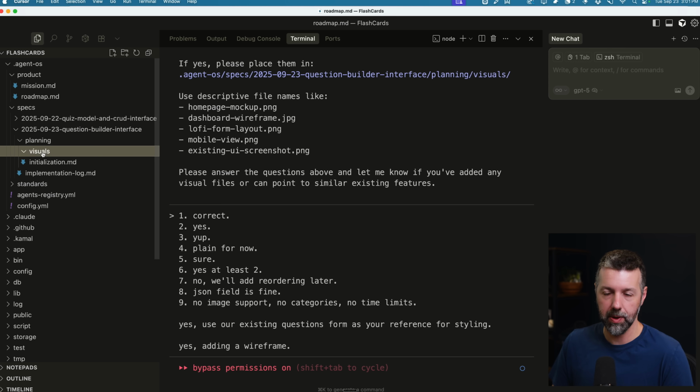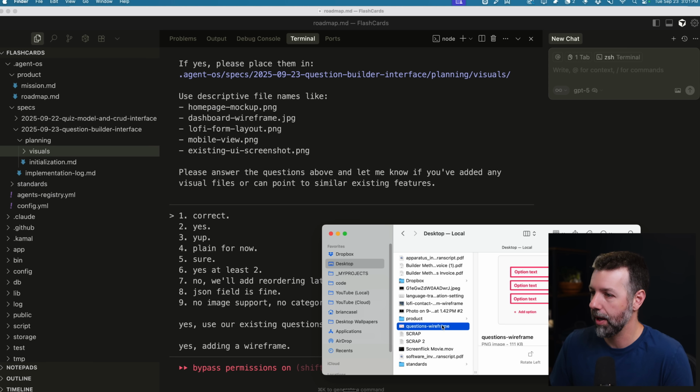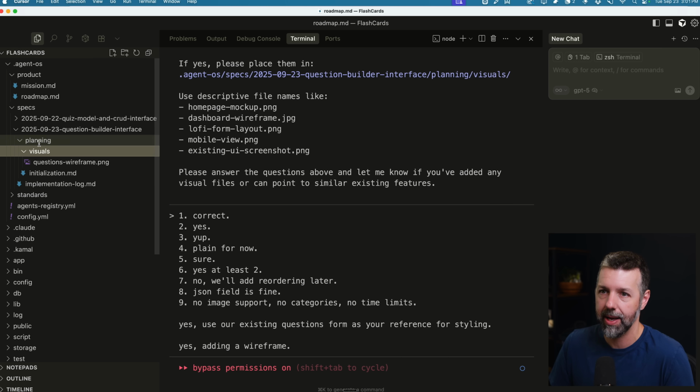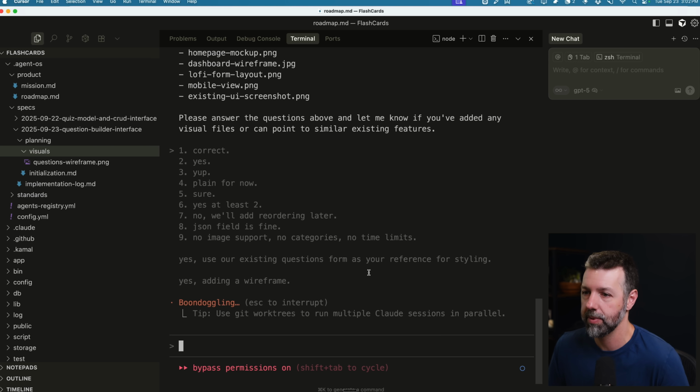We have a visuals folder, and this is optional, but if you have any sort of mockups or wireframes, now is a great time to put them into the planning. Agents work so much better when they get to follow an actual visual reference. And I do have a very simple rough wireframe. I'm going to just drop that into the visuals folder. So we have that in the planning for this spec. And we also have it built in to recognize whether this is a detailed mockup versus just a rough wireframe. In this case, it's going to know that it's a wireframe. Okay, so I think we're good on my initial questions, and I'm going to send those along.